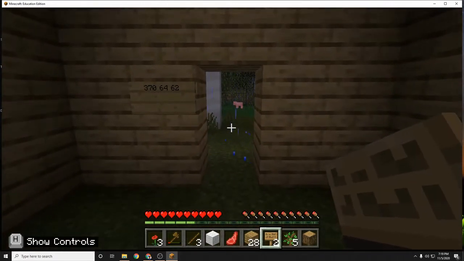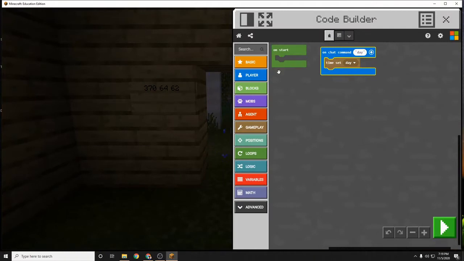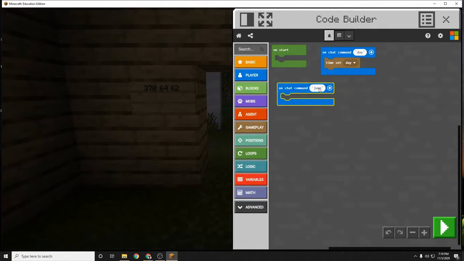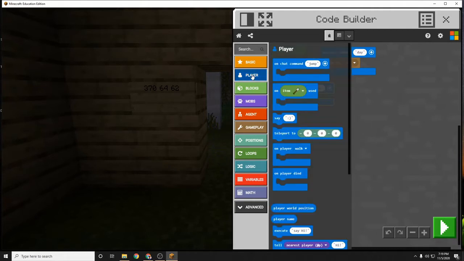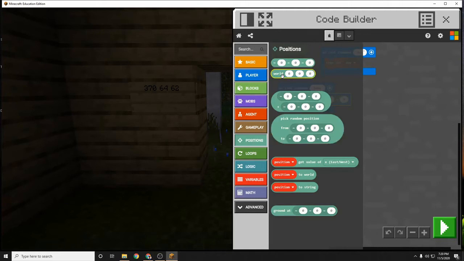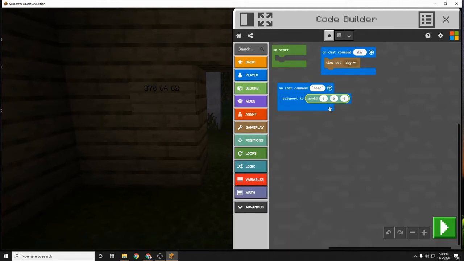Now, what I can do is go in here and write a code. So I'm going to say that on chat command, home. When I say take me home, I want you to take the player and I want you to teleport to. Now I'm gonna get rid of this one right here because those little squiggles right there, that means it's a relative value, and we're gonna talk about that in just a second. But I'm gonna go to positions, and what I want is the world position. Or, as I like to say, it's the absolute position in the world.